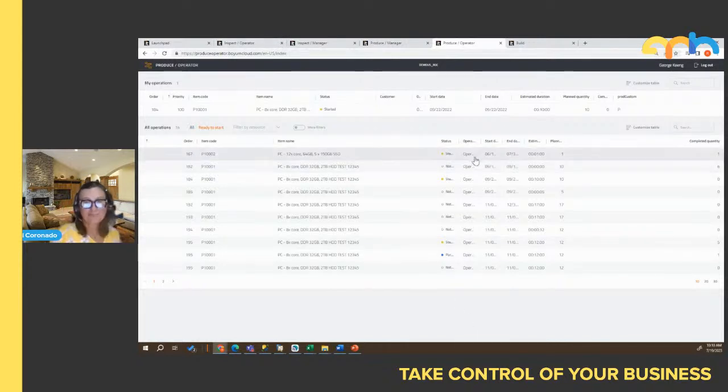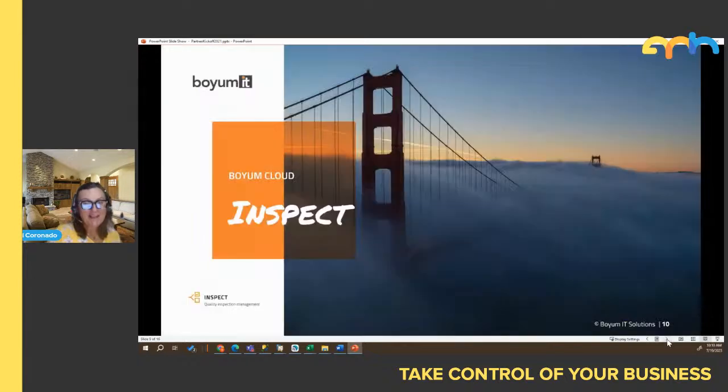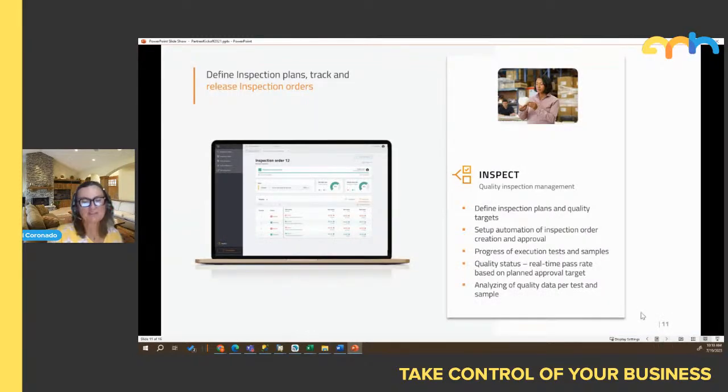Okay. So now we're going to go over to Inspect. Inspect is quality control. There's nothing in your system except user-defined fields, probably, right? And you do it manually. So now you have a solution, because now we have the Inspect app.